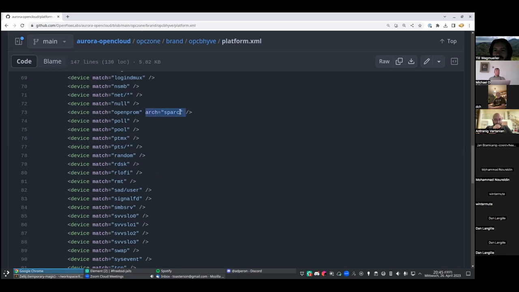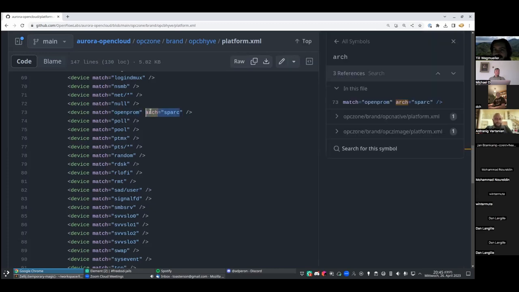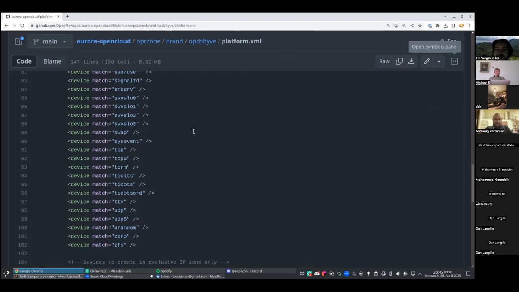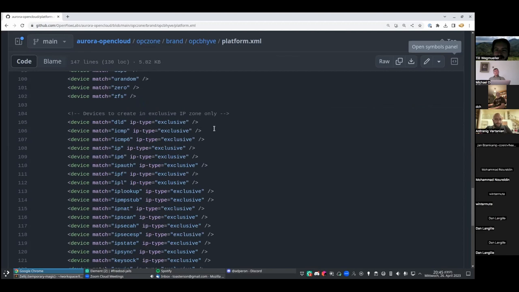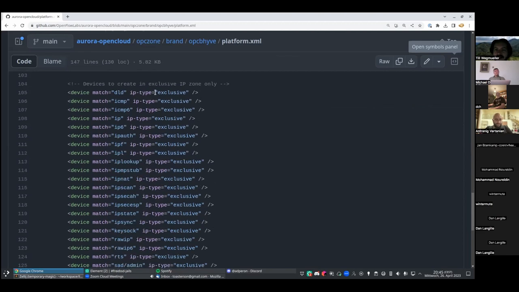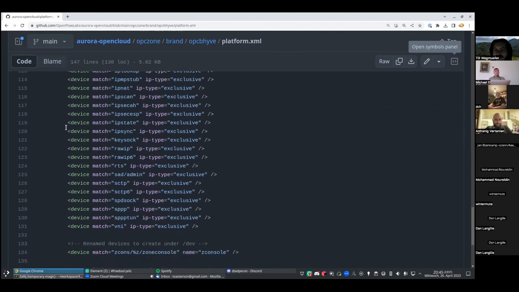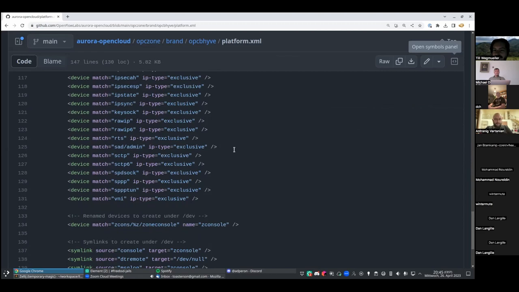What is a capability? This device filter can also be architecture specific. For example, if you have OpenPROM that you need to put in there, which is also zone specific. And it is aware of the network stacks which you're using. So all of this part are only shared if it's an exclusive network stack, not a shared one.